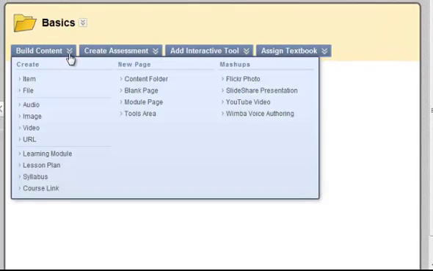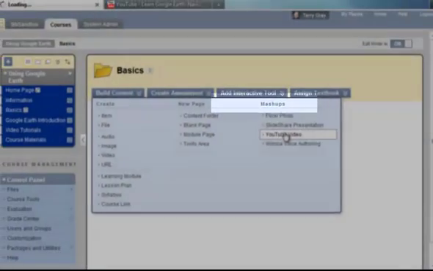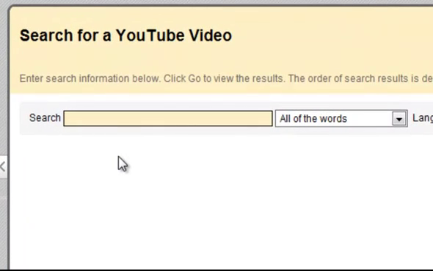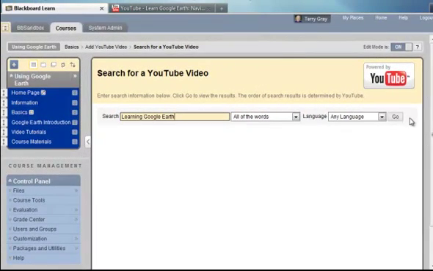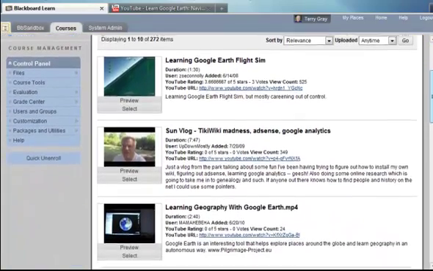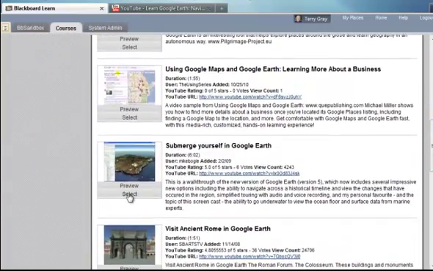I'm going to click the drop down on Build Content, move my cursor over to YouTube Video, and click. Okay, and here's the new tool for embedding a video. Notice I can search from here, and if I searched, I would get a number of hits. Let's search on Learning Google Earth and type go, and pretty soon it comes back with all of these videos that have to do with learning Google Earth. And if I see one that I want, I could just click select here.